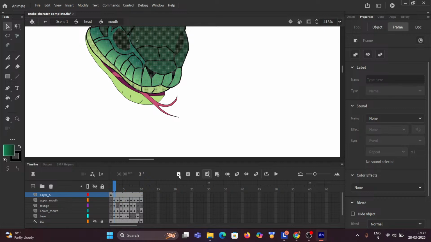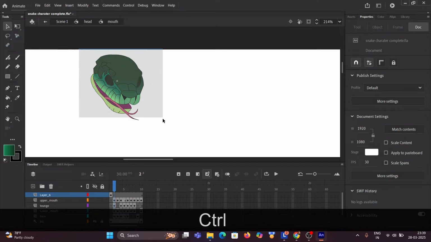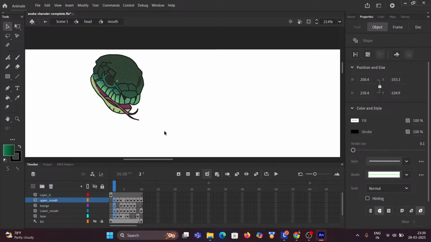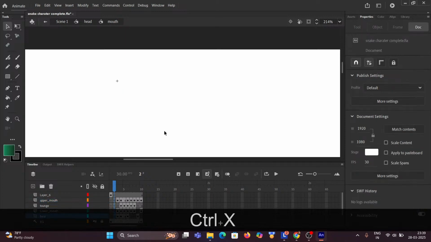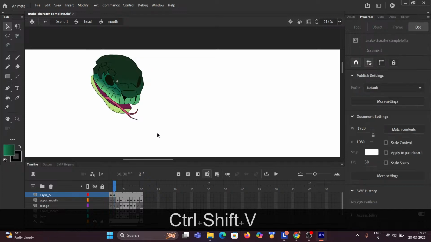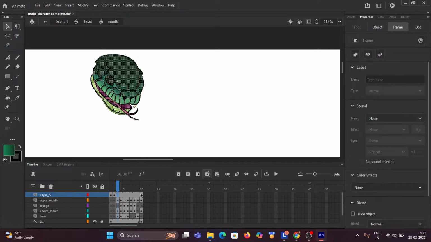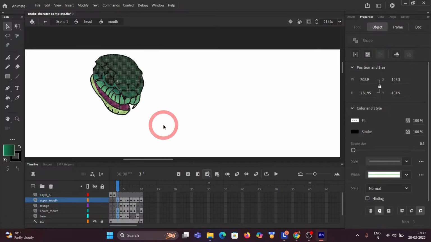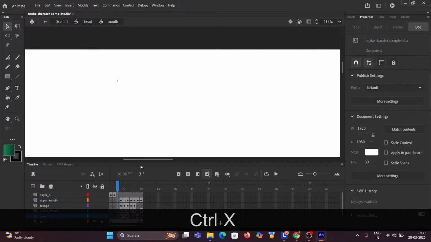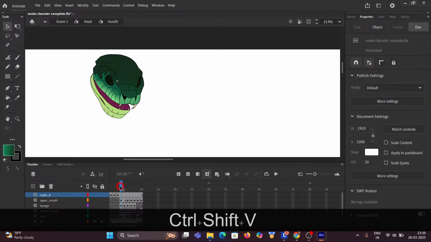Need to create a blank layer first. Now I'm going to copy this and Control X. Now pasting on new layer. Need to make this blank layer again. Now copying this content. Let's move on next.